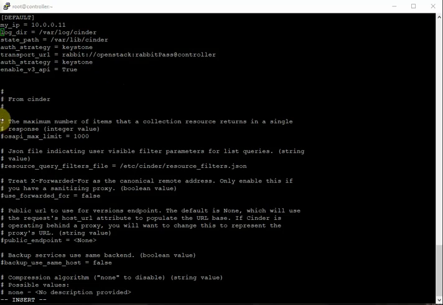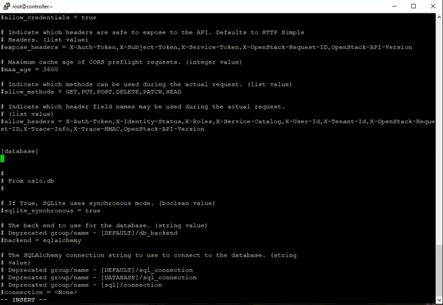Then under database section, we need to add the database as usual. Let's go to the database section. Under database, we need to set the connection, MySQL, pymysql, Cinder DB pass, same thing. And then finally, we need to go to the keystone auth token.